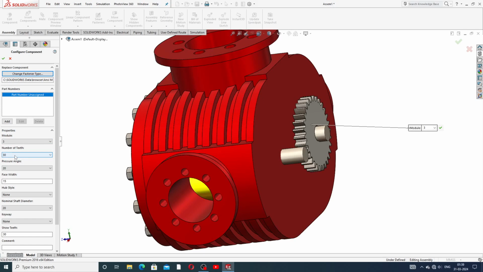Okay, all is perfect. This property module is 3, and pressure angle is 20, and face width is 15, and hover style is none, and going to this nominal shaft is 20, perfect, and this is 30, all is perfect and correct.